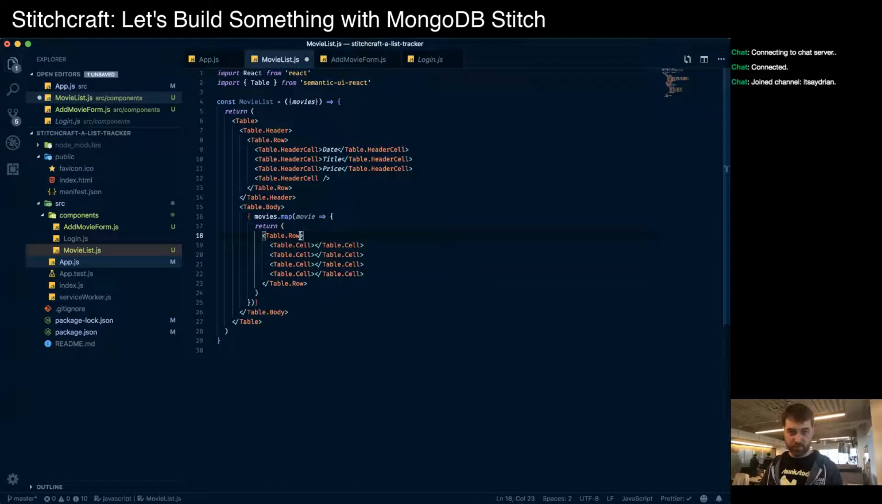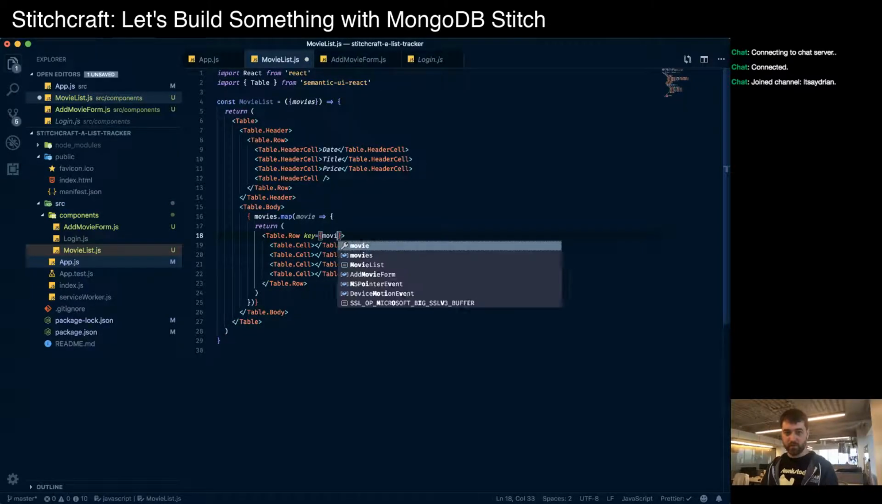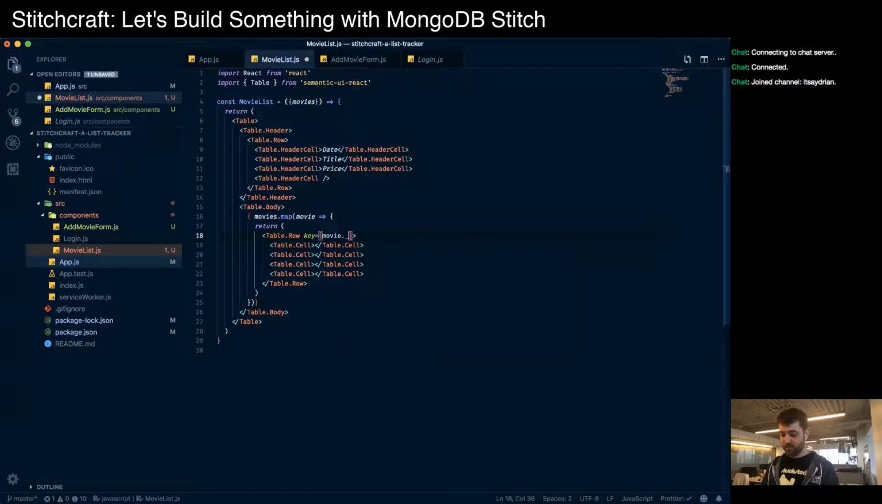Okay, one thing that we need to do, because we're mapping over this, we need to remember to put a key in. A good key to use whenever you are using MongoDB is the _ID. So it's a good, unique, real value. So it'd be movie._ID. And now we just need to put in the values here.